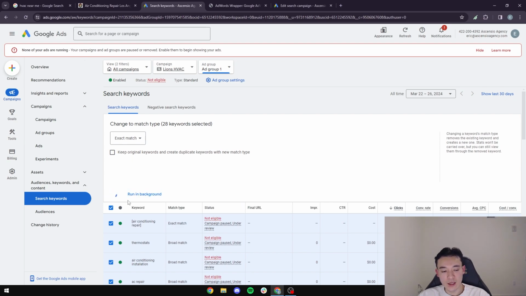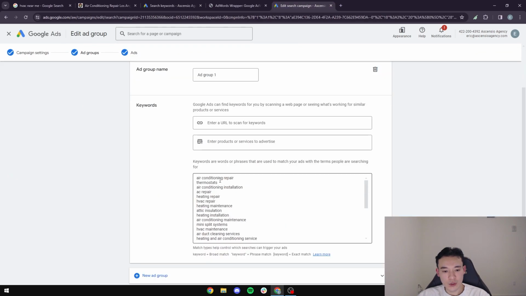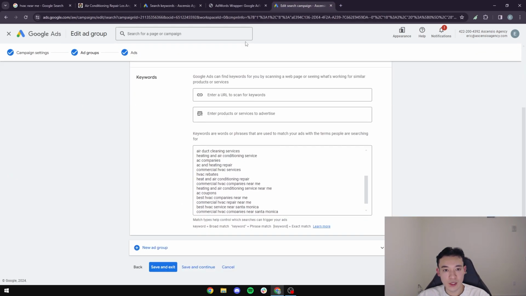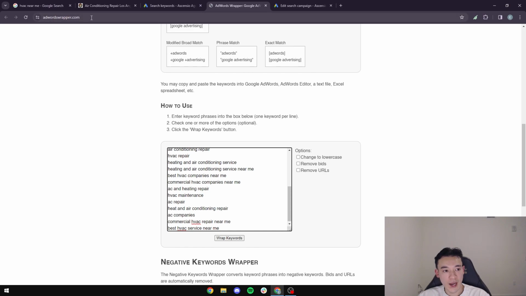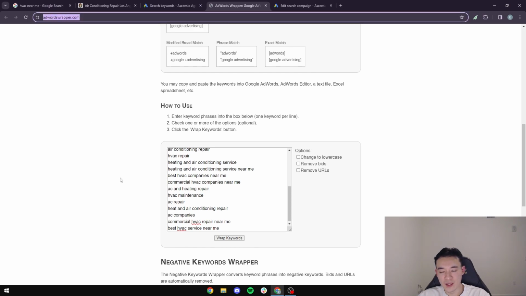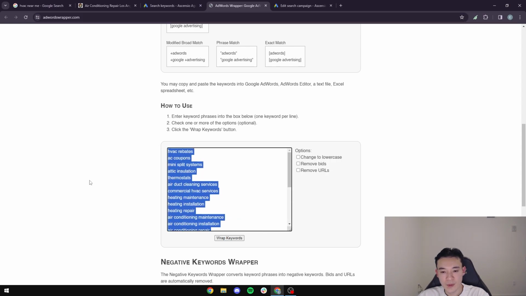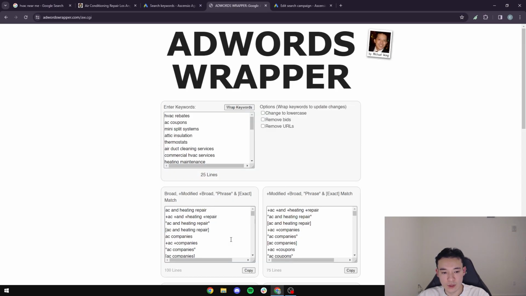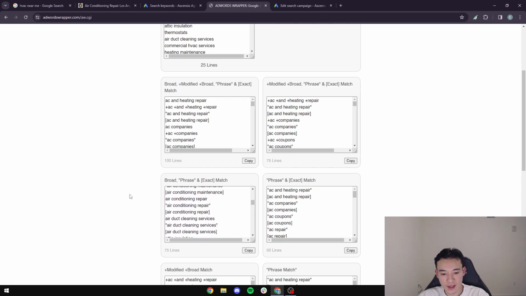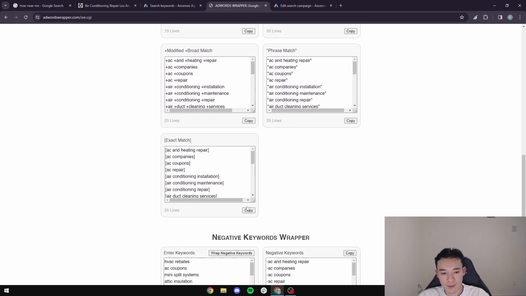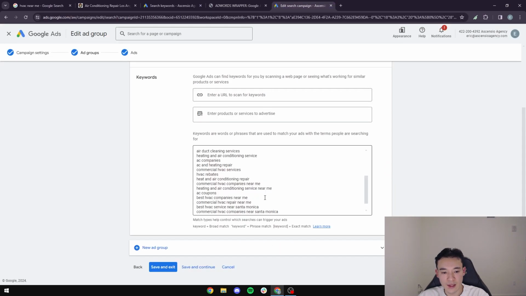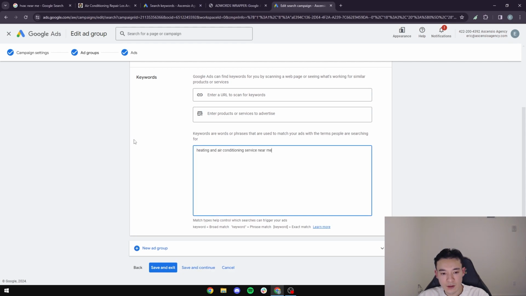I mean, in the beginning, when you're at this stage, when you're creating your ad groups, what you can do is head over to AdWordsWrapper.com in the initial stage when you are creating your ads here. This could be a very simple way too. What you can do is wrap the keywords, select that, and choose exact match. And you can copy this, and then you can paste it exactly.